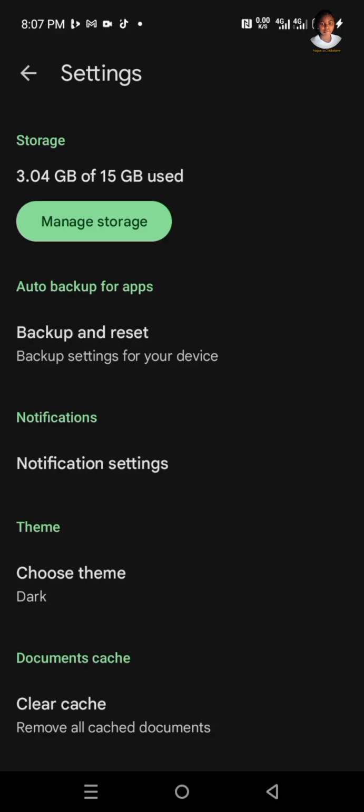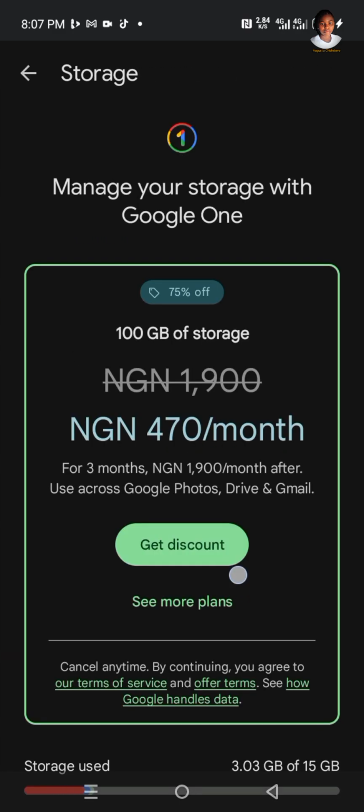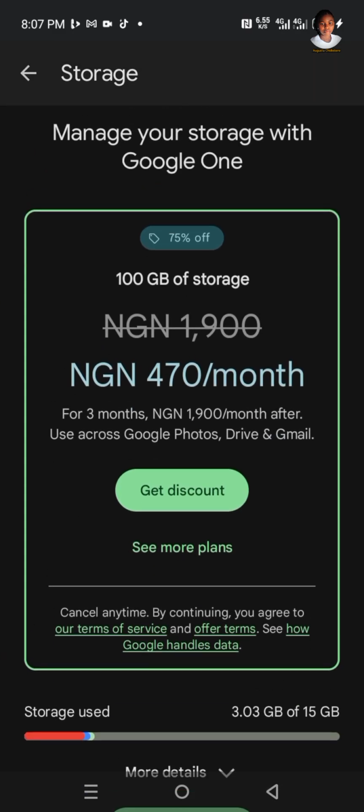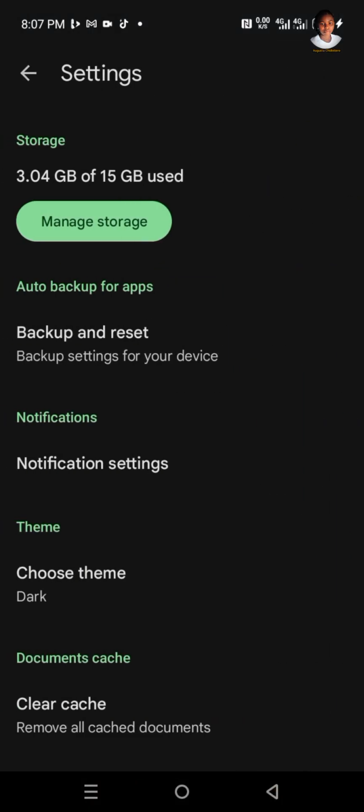Then the first thing is storage. Google Drive gives free 15 GB of storage space, so you can make use of that. But if you want more space, you go to manage storage, then you can buy space. Look at this, the amounts they are selling the space for. 100 GB of storage is 470 naira per month. You can get it if you need more space.